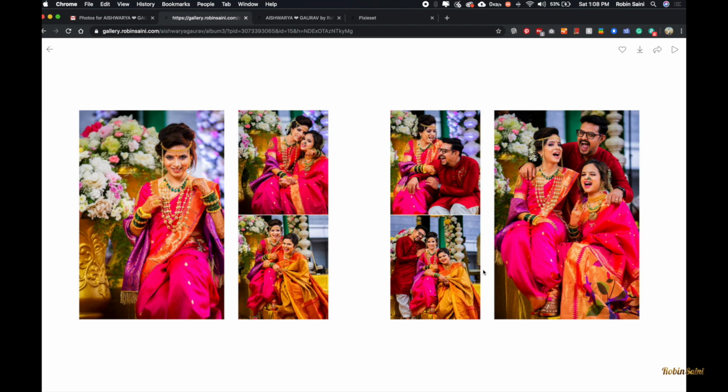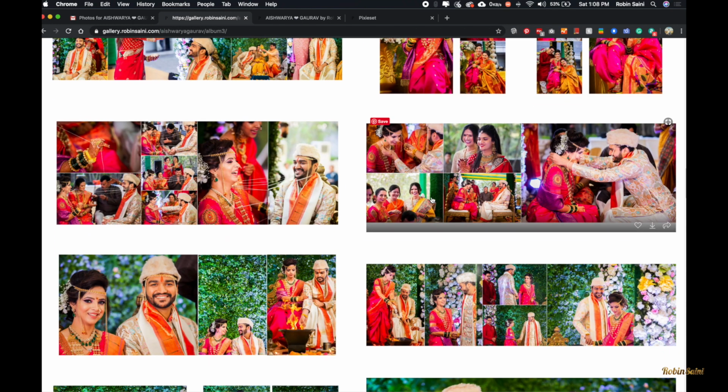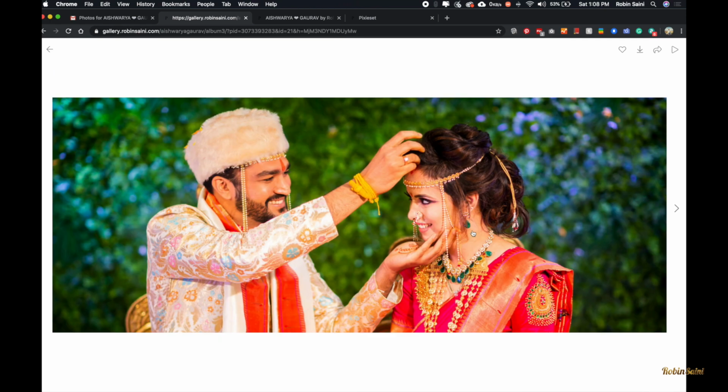Probably yes. Now this page has 6 pictures. Yes. So there are some pictures which are small in size, some pictures which are big in size. So if you see this picture here, this is one full spread. So that's how the albums are designed. So guys, now I hope you got an idea on how to do your selection of pictures for your wedding album.